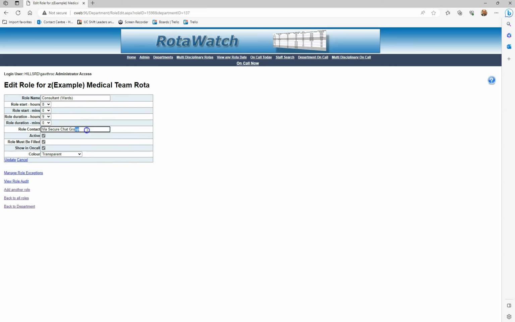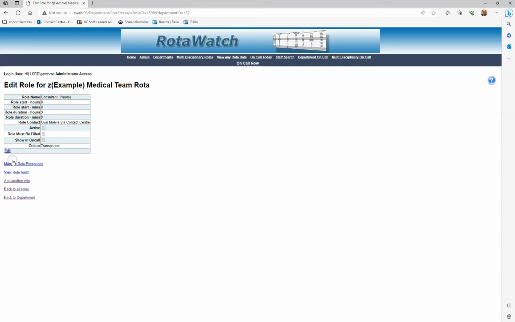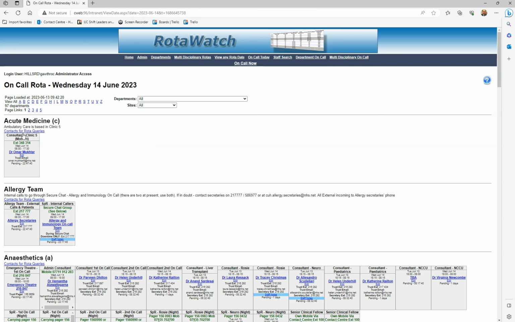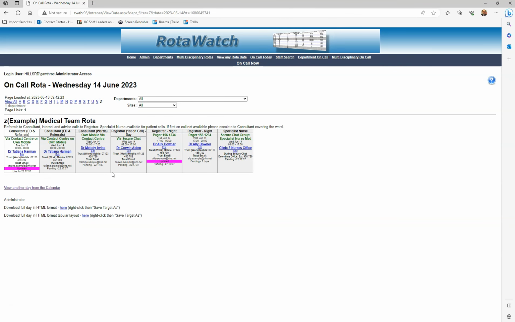We can see the field role contact, and this is again a free type box you can type your message into. Once all is correct, click Update, and again we can see this has worked by finding our rota, and underneath Consultant Ward, we can now see our new message.